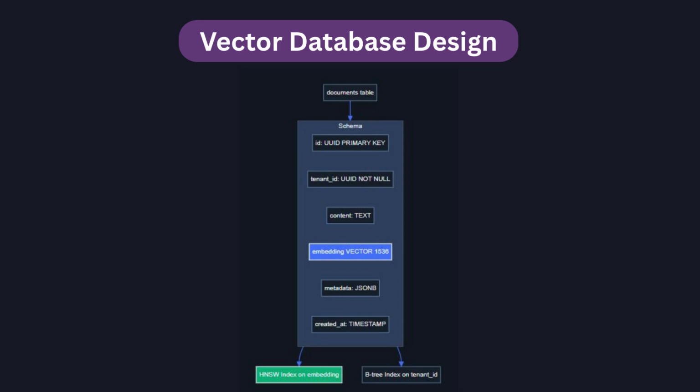Vector database design. The documents table contains an ID, tenant ID, content, embedding vector, metadata, and timestamp. The tenant ID ensures multi-tenant isolation. Metadata is stored in JSONB. The embedding column uses a 1536-dimensional vector. Indexes include an HNSW index for vector search and a B-tree index on tenant ID. This design ensures performance, security, and flexibility while supporting production workloads.